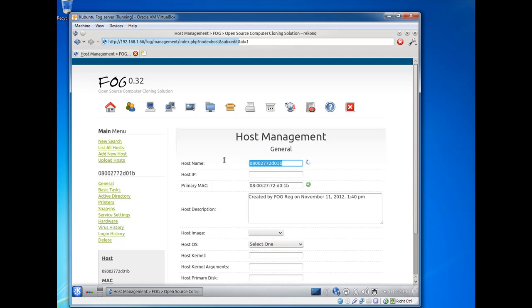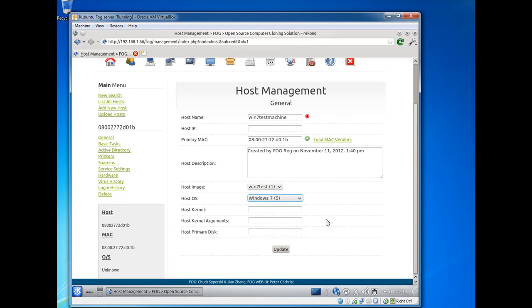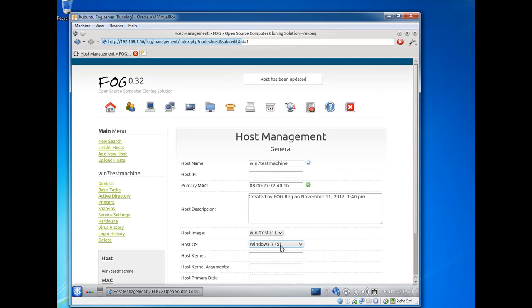Alright, and I'm going to name this one my Win7 test machine. That way you guys all know that's the one I just did today. And the image I want to use for it is the Win7 test, which is the one that I set up earlier in the image management. And I want to select the OS, and it's Windows 7. Okay, so now that we've got that done, let's go ahead and OK that to update it.